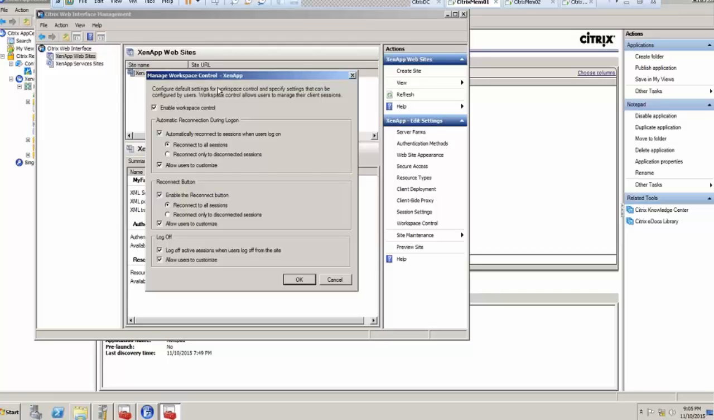So with workspace control, you enable automatic reconnection during logon, reconnect to all sessions that were established, and whatever application you had opened, whatever you were working on. It allows you to customize what you like to see first when you want to reconnect, or what you don't want to lose. Enable the reconnect button, reconnect to all sessions, so there should be a button that the user could use. These are all the default settings for if you accidentally log off, so you don't lose your work right away.